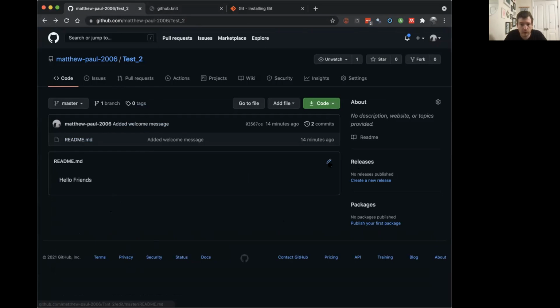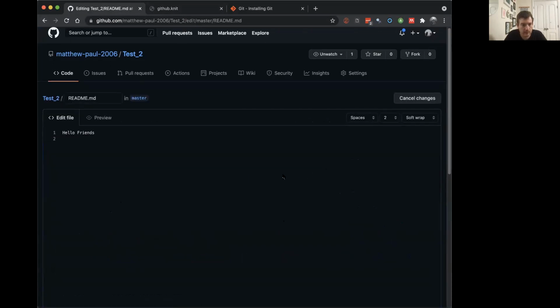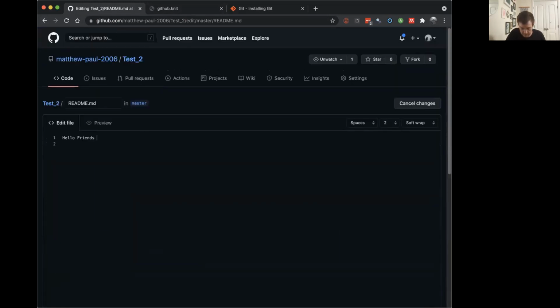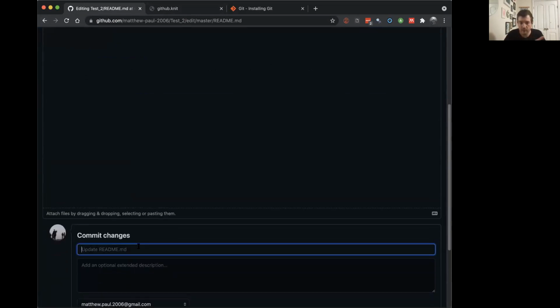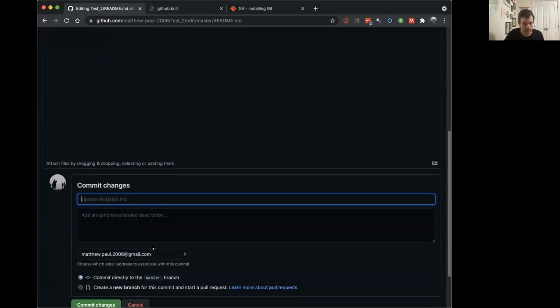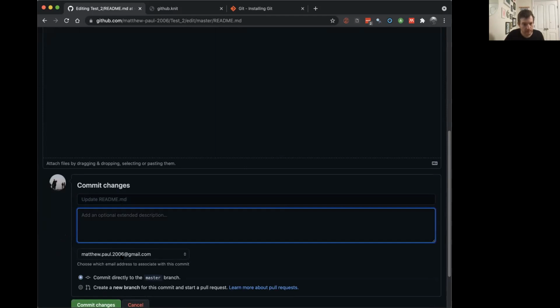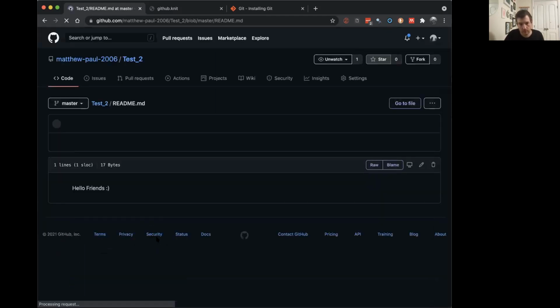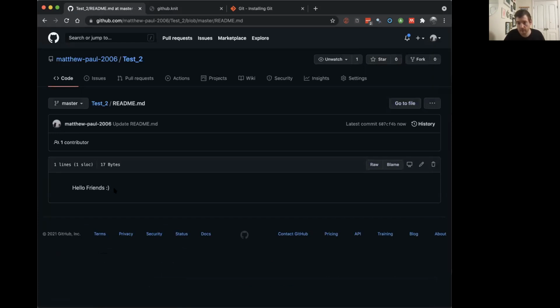More often than not, you can do edits on here. So if I wanted to just say, I don't know, add a smiley face, I can. And I am doing a commit, and it's all on GitHub. So I'm just doing an update of my README, committing it directly to the master branch. And so I made a change, and that's also added to the Git, okay, on my GitHub.